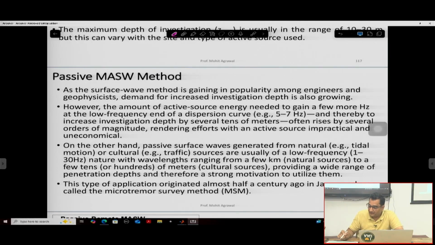As the surface wave method is gaining popularity among engineers and geophysicists, demand for increased investigation depth is also growing. However, the amount of active source energy needed to gain a few more hertz at the lower frequency end of the dispersion curve, and thereby increase the investigation depth, is very large. So let's suppose this is your active survey. In the active survey, you have high frequency content, and high frequency content means a smaller wavelength. So this is your frequency, and this is your velocity.